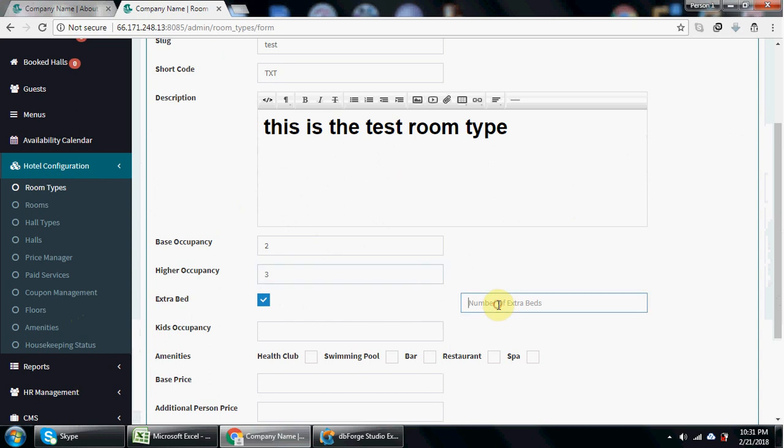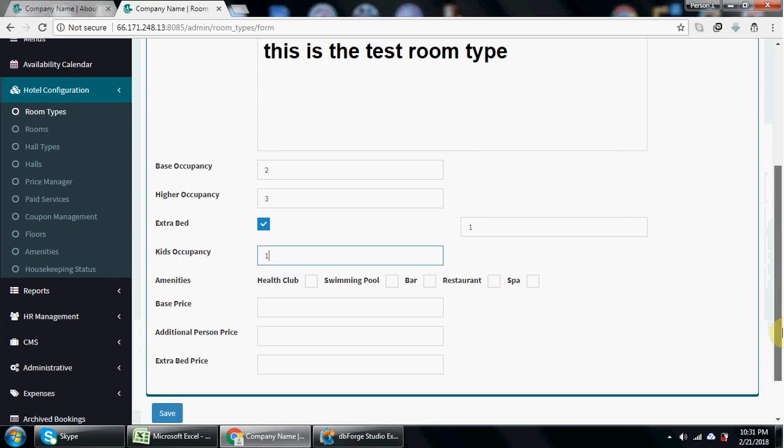Extra bed, yes, we can take 1 extra bed if we have this room type. Kid occupancy, well, let's say 1. 1 kid can be accommodated in this room with 2 adults. If you take this room type, yes, you can have these amenities available to you. And base price, let's say $100. Additional person price 0. Extra price for the bed is like $10.